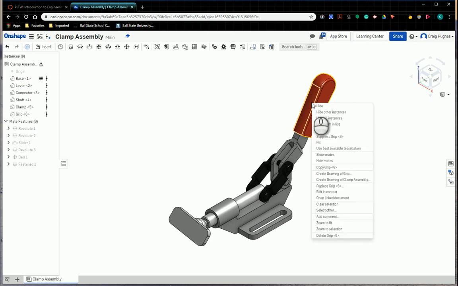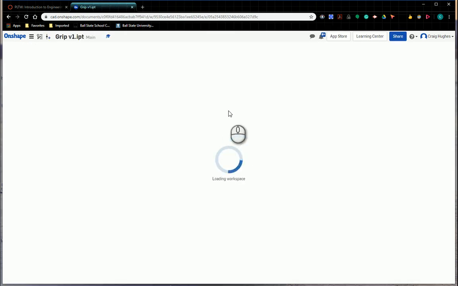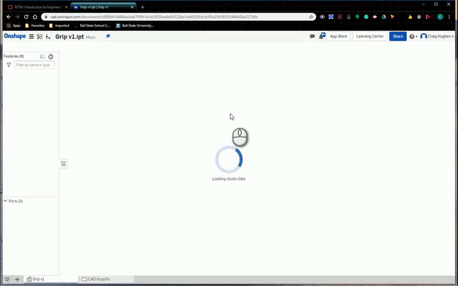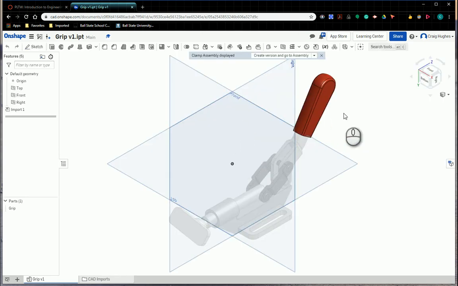So I'm going to right click on a part. This is the grip part. When you do this, you want to say edit in context. When you click on that, it'll load the workspace. Now it's going to show you the assembly, but the only thing that's in there will be the part. So down here in your browser, you can right click on this and say rename. I rename this to grip.